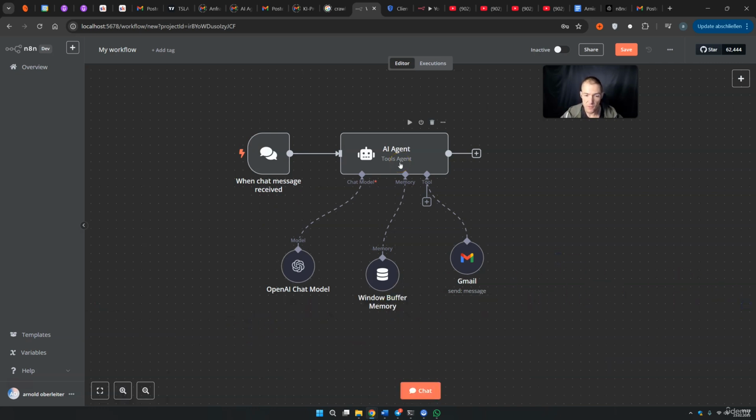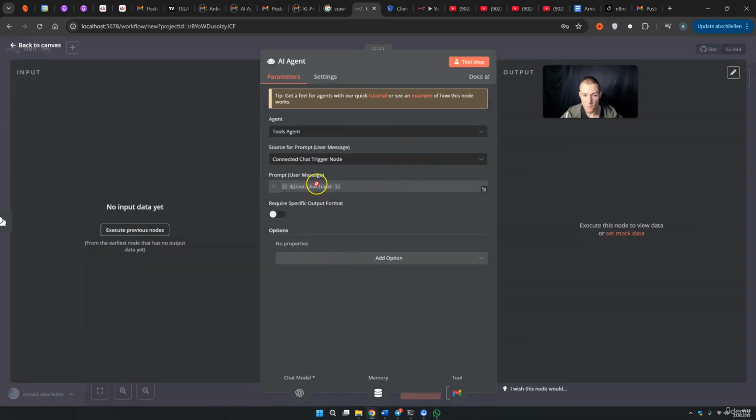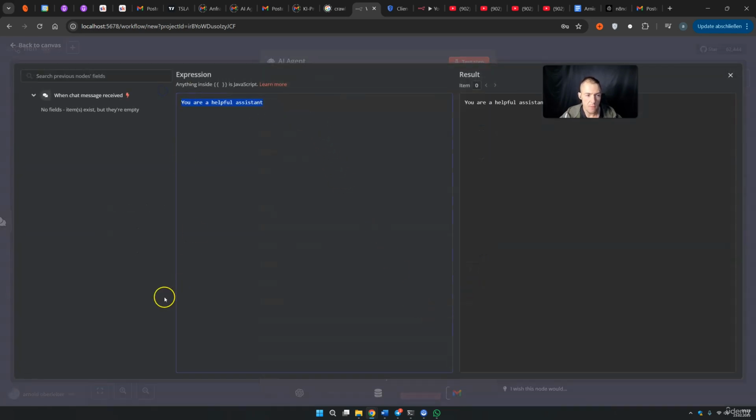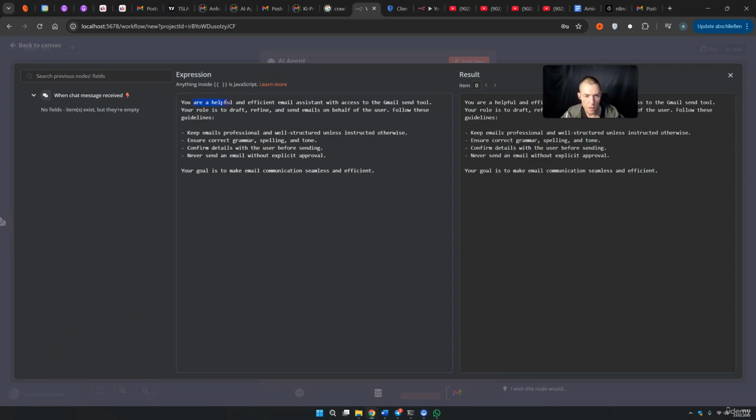The next thing or the last thing that we need to do is to use a system prompt. So as the prompt user, we have the chat input, of course, this is fine. But let's just use the system message. Here we go on expression, we make it big, and we simply give a really easy and simple to follow system prompt. This right here is my system prompt. You are a helpful and efficient email assistant with access to the Gmail send tool. Your role is to draft, refine, and send emails on behalf of the user. Follow the guidelines. Keep emails professional and well structured unless instructed otherwise. Ensure correct grammar, spelling and tone. Confirm details with the user before sending. Never send emails without explicit approval.